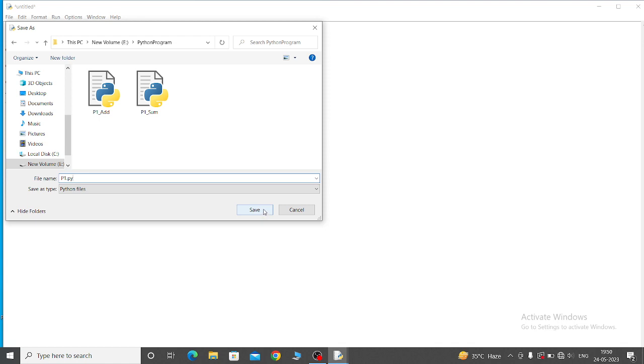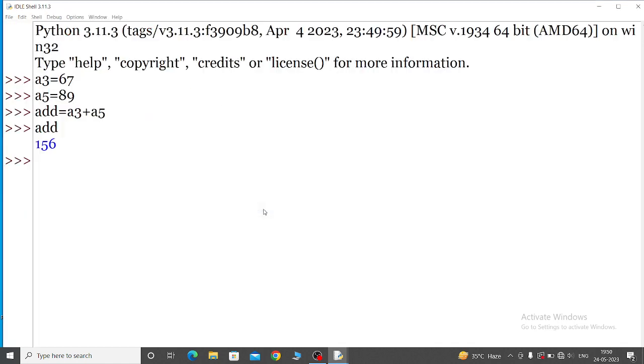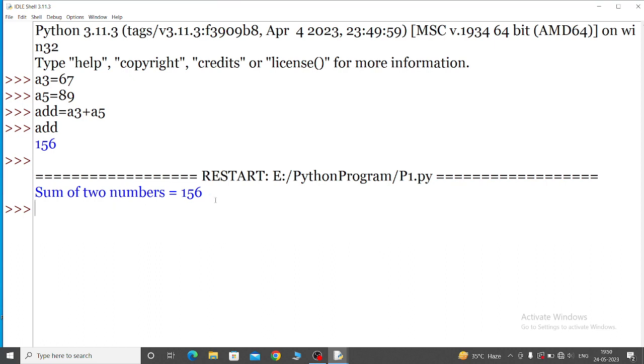So you give dot py, then the output will be generated: sum of two numbers equal to 156. You can see here both the outputs are the same.